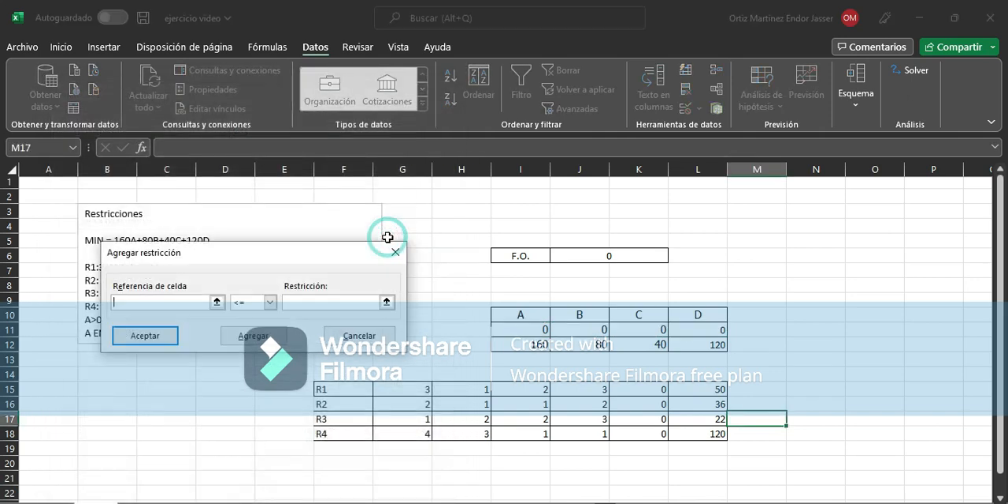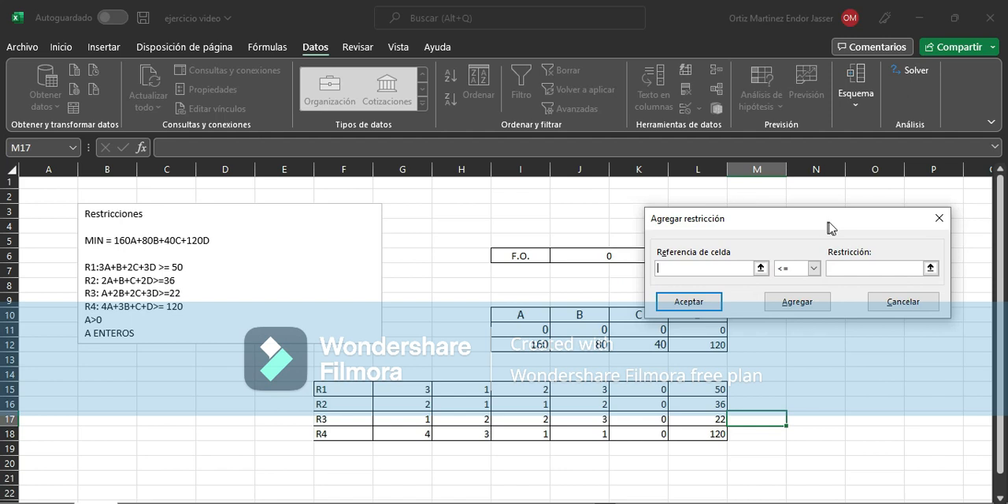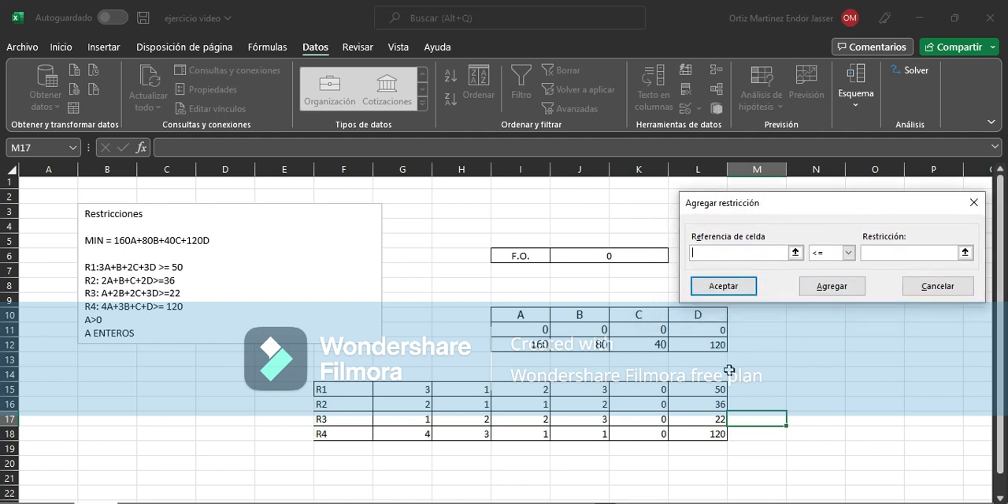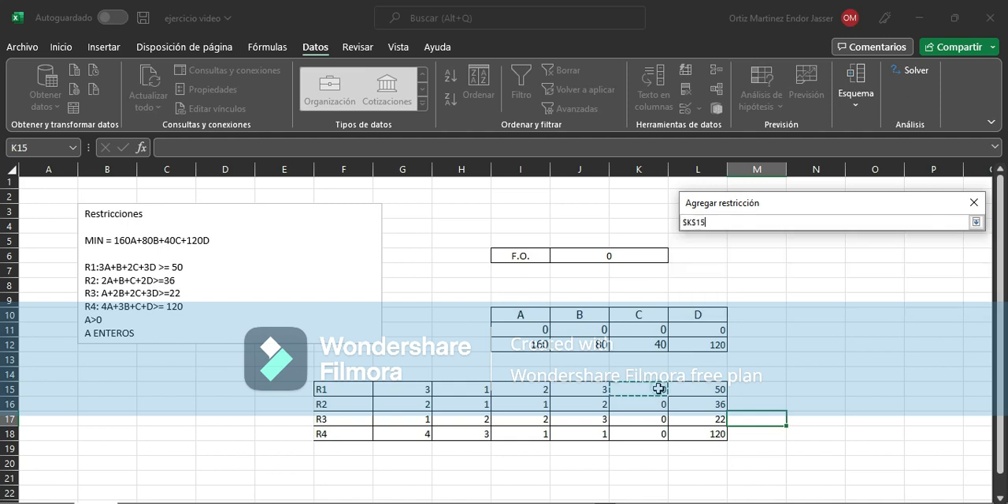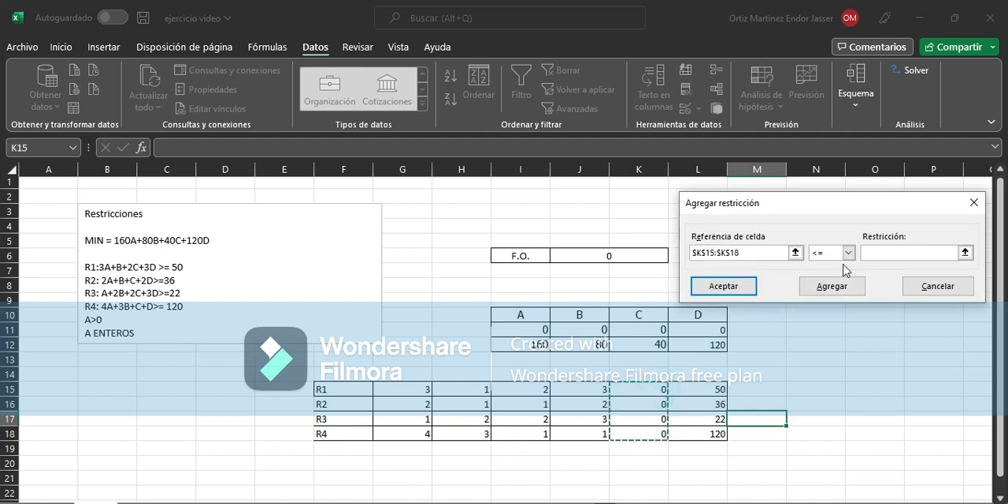And finally, we add the restrictions. These restrictions, as most are the same, we will only drag down. Only the last two are missing. There we select the box for variable A and put that it is less than or equal to 0, and in the last restriction we put that A is an integer, and we will click on accept.